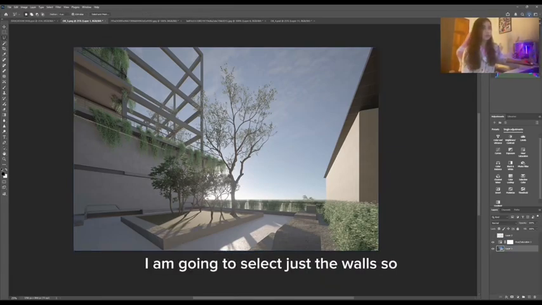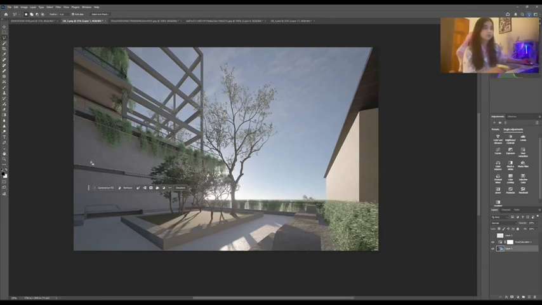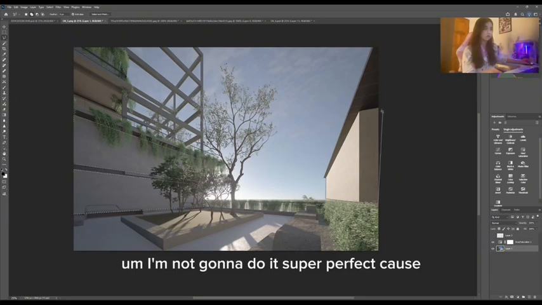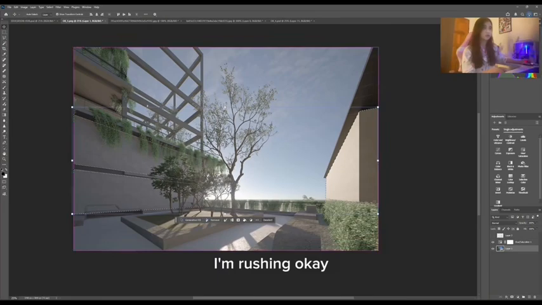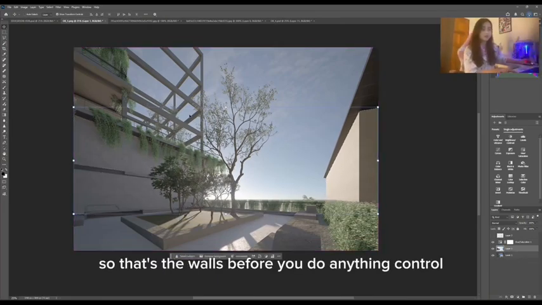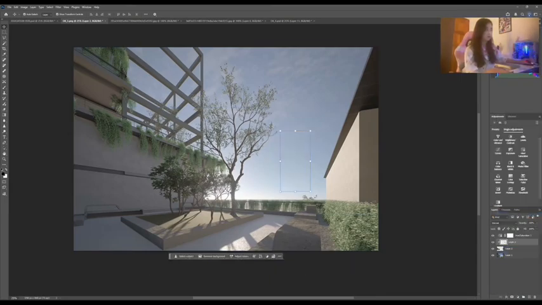I am going to select just the walls, so maybe I'll use this polygon tool. I'm not gonna do it super perfect because I'm rushing. Okay. So that's the walls. Before you do anything, Control C, Control V. So then you copy and paste that. And then you're going to take your concrete layer and then create a clipping mask.